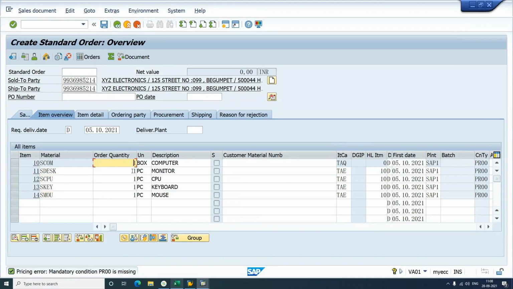So for each and every product, 1 unit has been issued. And if you want to know which BOM you are working with, you can see TAQ for the parent item and TAE for the child item. That means we are working with header level BOM.